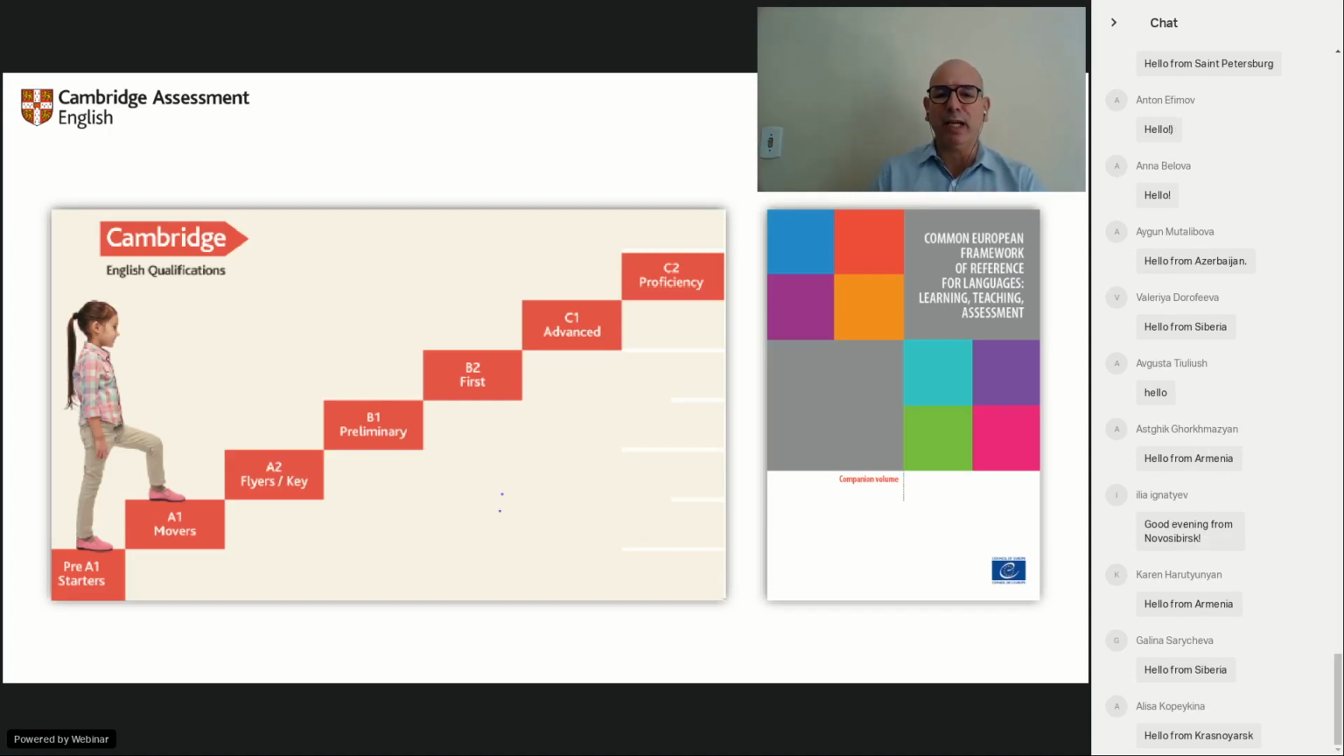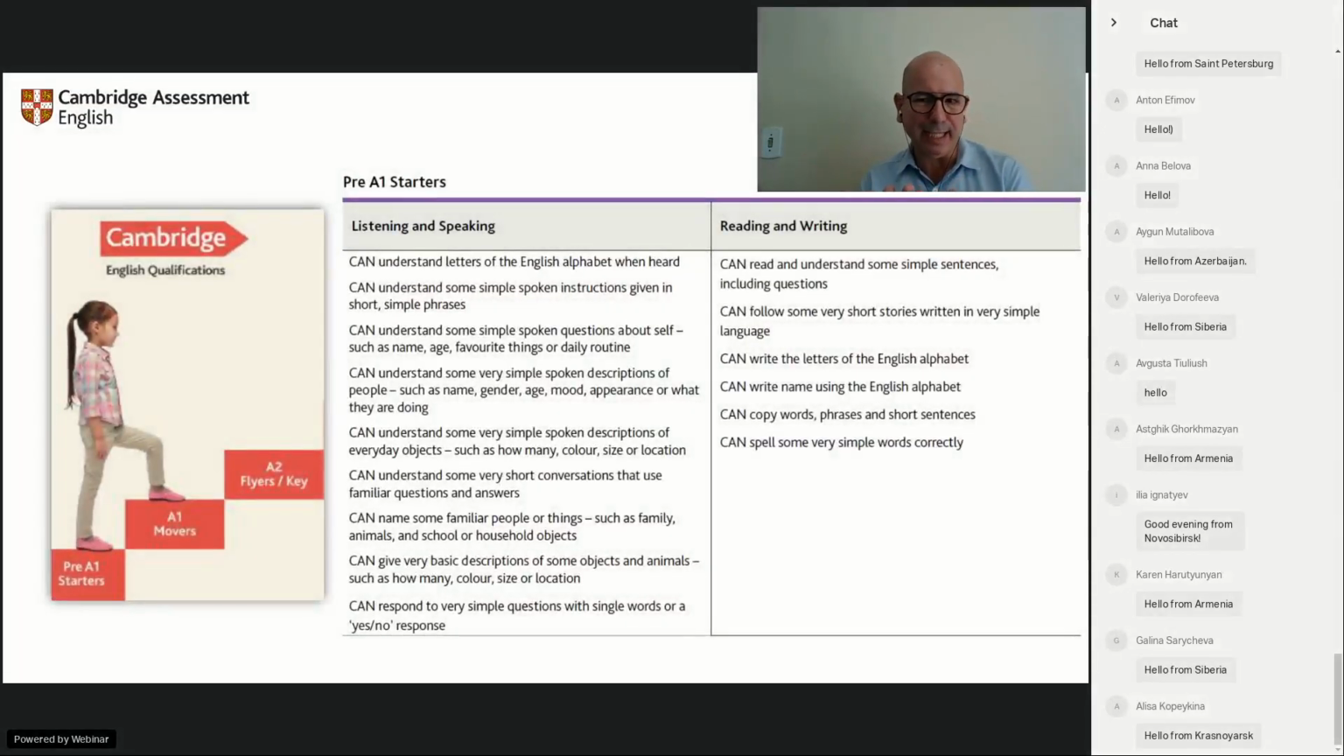So here we are going to forget the other exams for the time being. We are going to focus on pre-A1 Starters, A1 Movers, and A2 Flyers to understand that each of those exams are at different levels, and each level comprises a number of competencies.